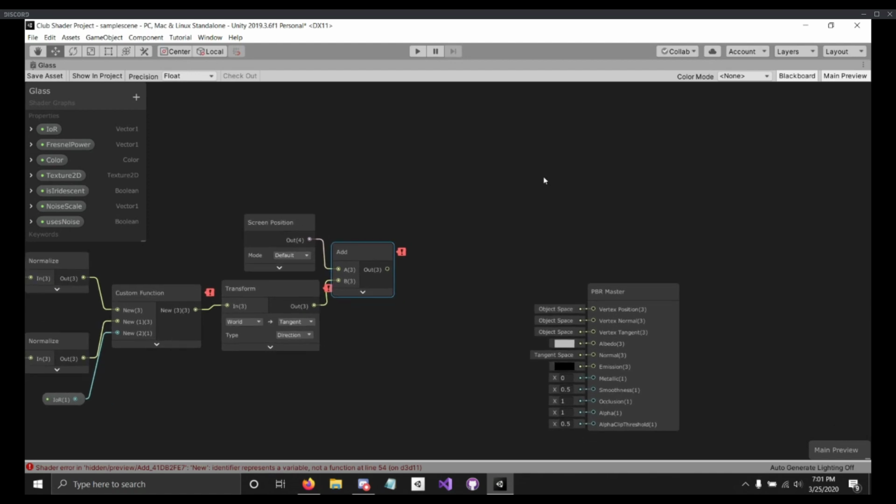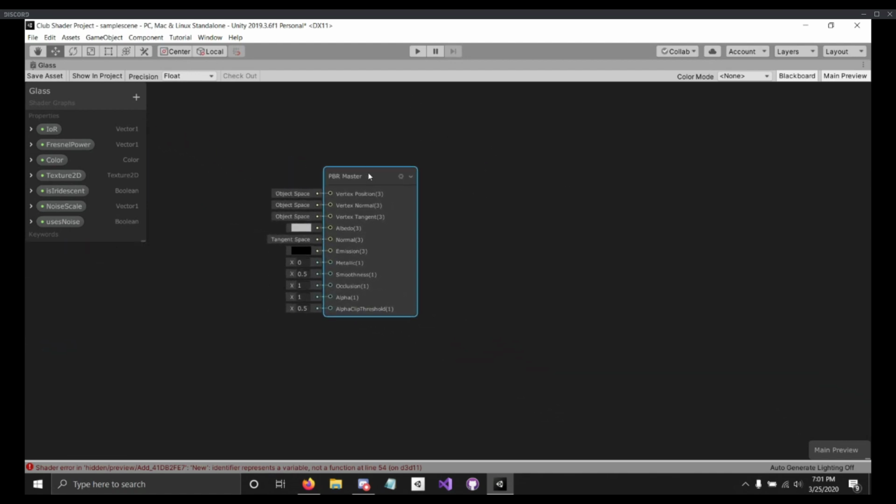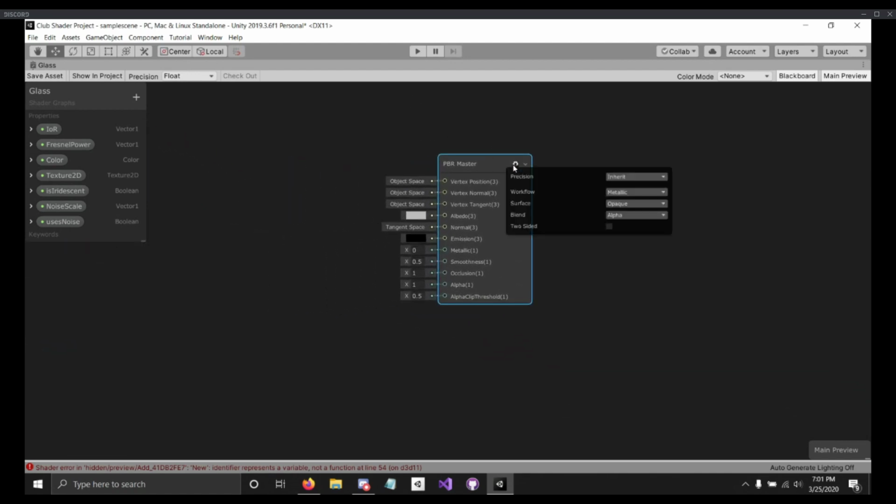Okay, so on our PBR master node, we are going to set it up as a transparent surface. We're not actually using transparency in this, but it still needs to be transparent in order to render properly. We're going to leave the rest of it as normal, with a metallic workflow. We're going to have alpha blend, and we are not going to have it be two-sided.